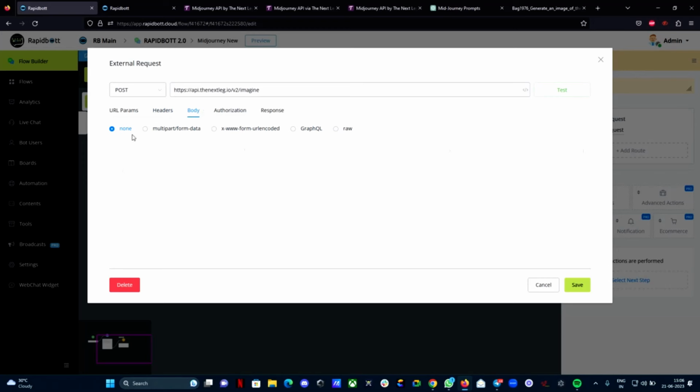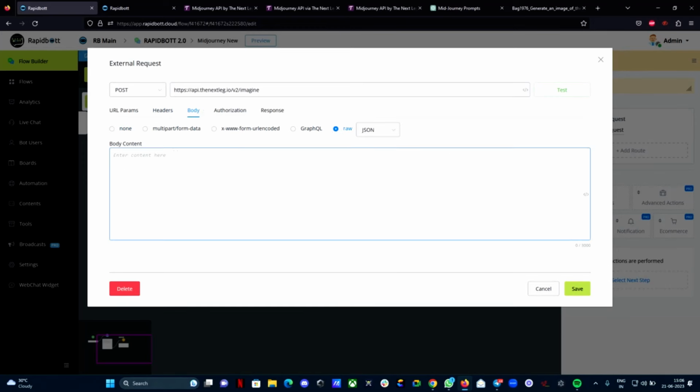Let's go to body and click on raw. You get the body type, like body content. There you can paste this JSON. Let's make it a little neat, yeah, in this format it looks neat. We don't need the webhook override, so you can delete it. You can remove it.